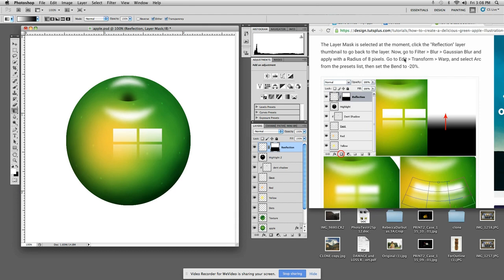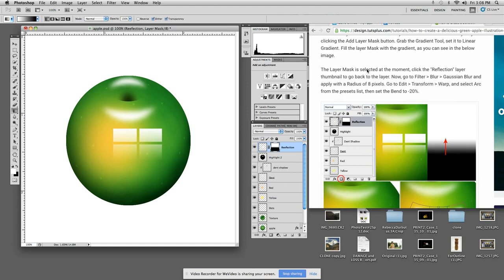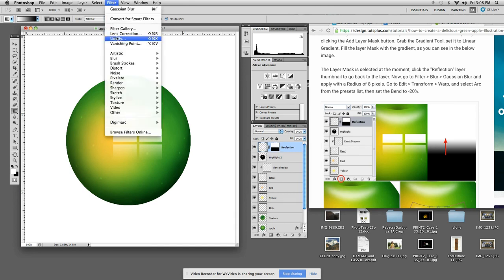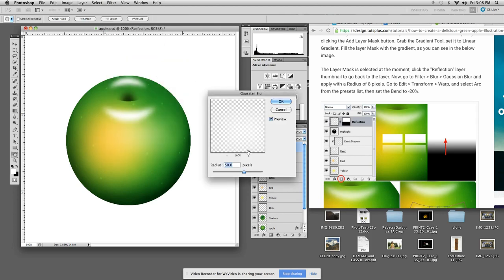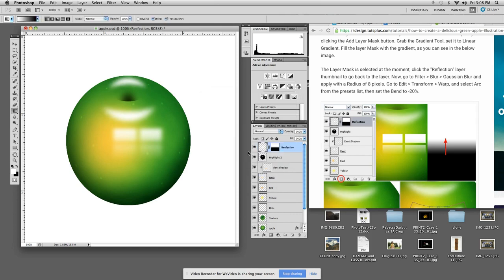And after I have done that, the layer mask is now selected. That's where we just laid that gradient down. But it wants us to go back to the layer thumbnail. So I'm going to click on that layer thumbnail. So that's selected. I'm going to go to filter, blur, Gaussian blur again with a radius of 8. I'm going to hit return and edit, transform, warp.